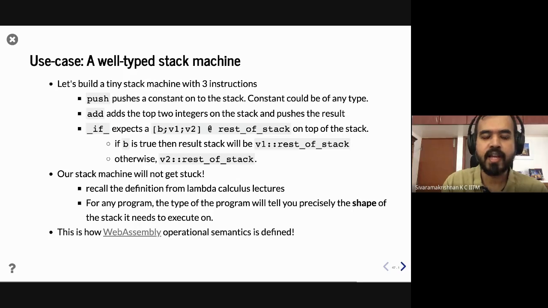And what it does is it expects a Boolean to be on the top of the stack and a value for the true case and the value for the false case, right? And if B is true, then the stack will be modified such that it will be the value 1, the true value, and the rest of the stack, right? If B is false, then the stack will be changed to have B2 on top of the stack and the rest of the stack. Right?